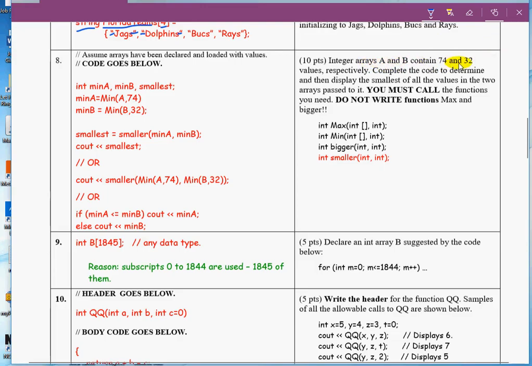All right. We have 2 arrays now, A and B. One contains 74 values, the other 32. Now, here are some functions. For the 330 class, I left out this function. I should have had this function in here. It would have made your job easier. All right?